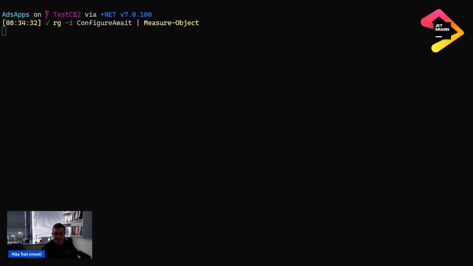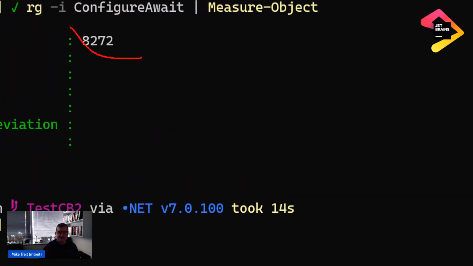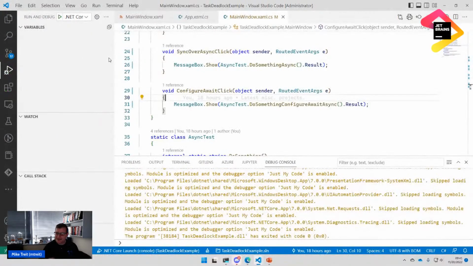I'm just grepping for configure await in our code base and measuring how many. Should be done soon. So yeah, 8,272 uses. Of course, I work on a fairly large code base, but in general, it's a good idea to use configure await false, even though it feels clunky. And I really wish the default behavior was the opposite, so you would opt into capturing the context instead of having to opt out of capturing the context. But that's a decision that was made a long time ago, and it is what it is.